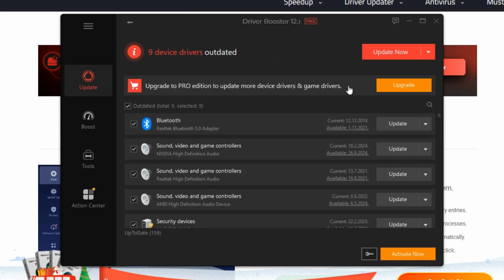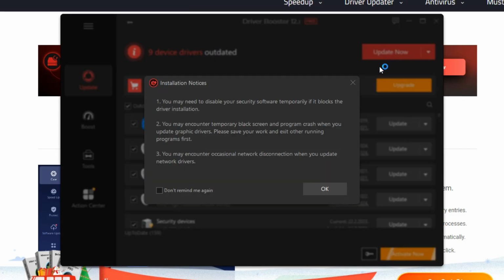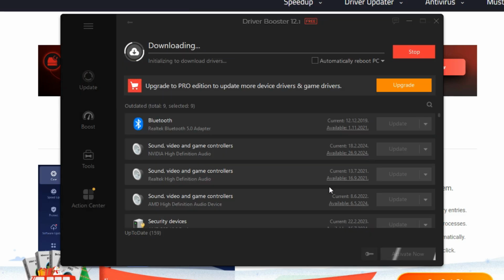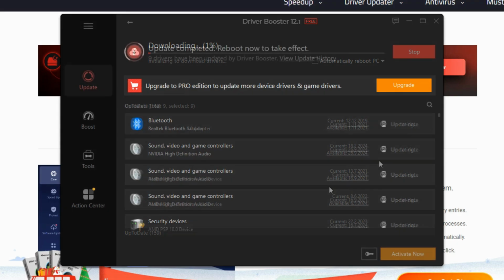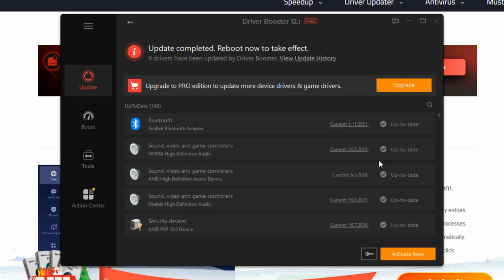Once the scan is complete, simply click Update Now to update your drivers with one click. That's it. All your drivers are updated. Make sure to restart your computer.